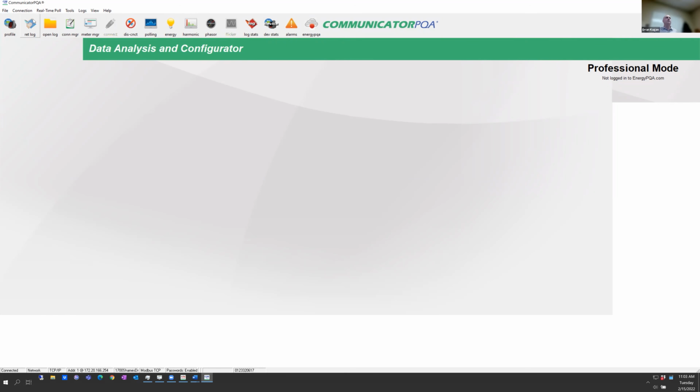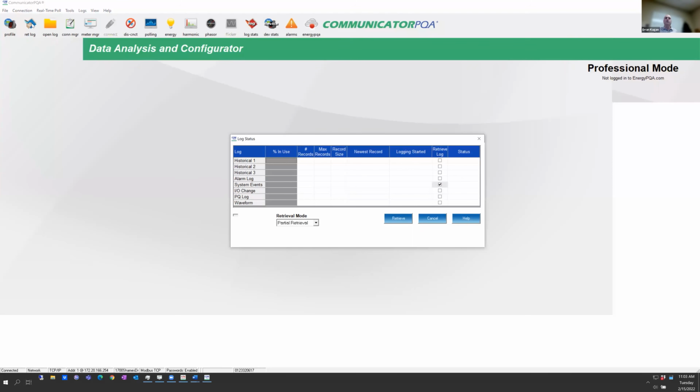Okay, the next thing you want to do is retrieve logs. You can see here, Profile. Remember, we went through all this stuff. Profile, Retrieve Logs, Open Logs, and then Connect Manager, which I'll show you. So I'm going to retrieve a log. You can go over here. This shows you all the logs and all the data in the logs. You can pick what data you want to retrieve, and it'll start retrieving the logs.